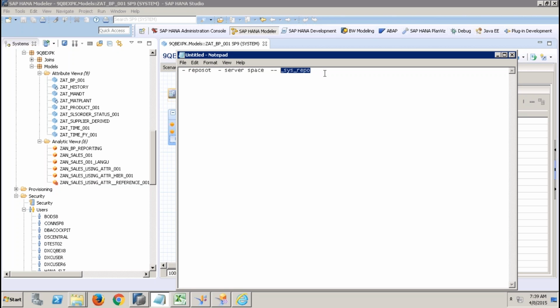Suppose you're building a view, and in the view you're using tables of some Y schema or X schema. Now the SYS_REPO user should have access to read data from this schema, minimum select access on the schema in which the tables are used in the view. When you try to see the view, SYS_REPO executes it for you and gives you the results, so it must be able to read data from those tables.